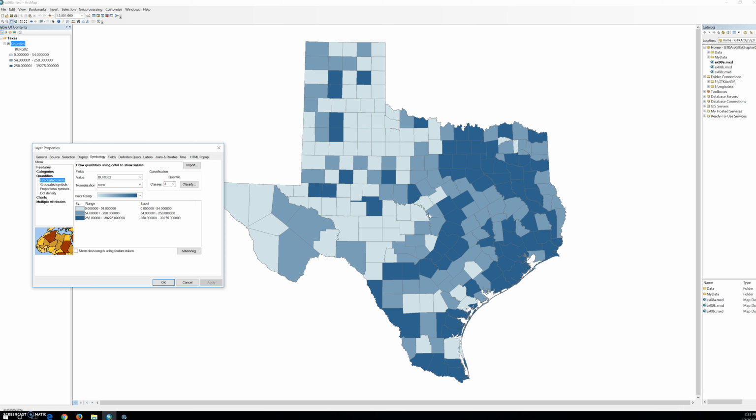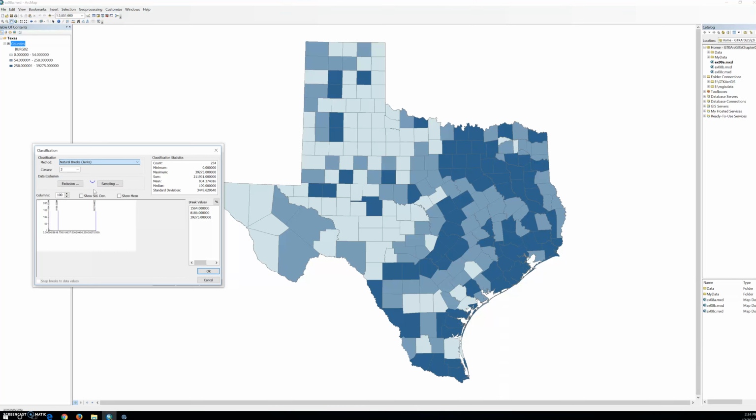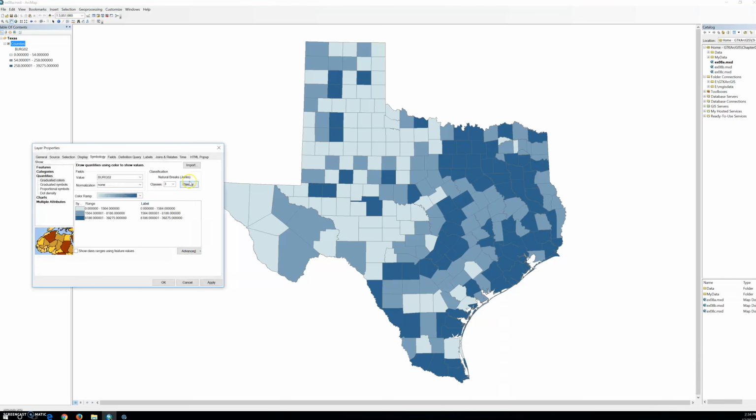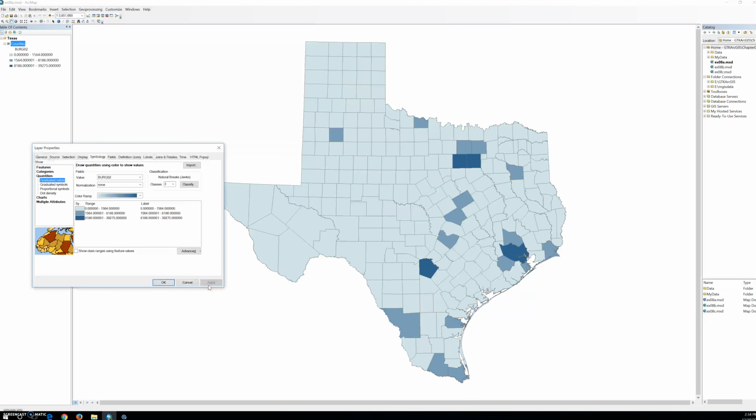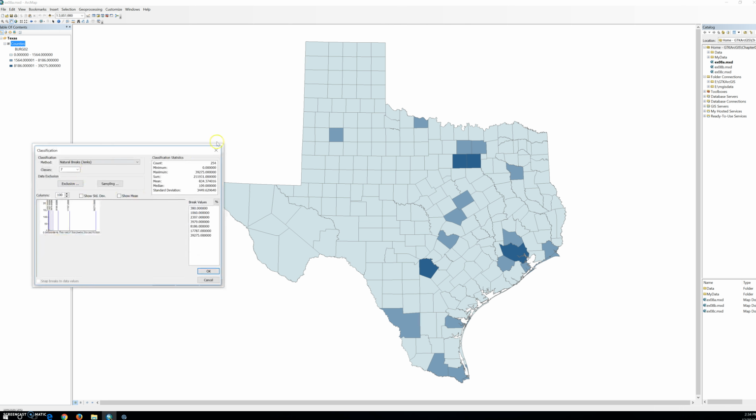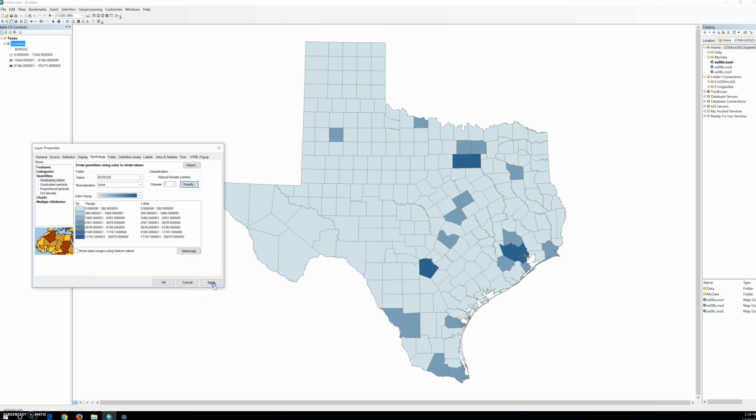On the Symbology tab, we're going to click classification. On the classification dialog box, we're going to go back to natural breaks and hit OK. Hit apply. However, here we're going to change the classes to 7. You can do it from here, or you can just do it from here, and then you hit apply. Then we hit OK. And before finalizing the map, we will have to make small changes to the class labels to make them look better.